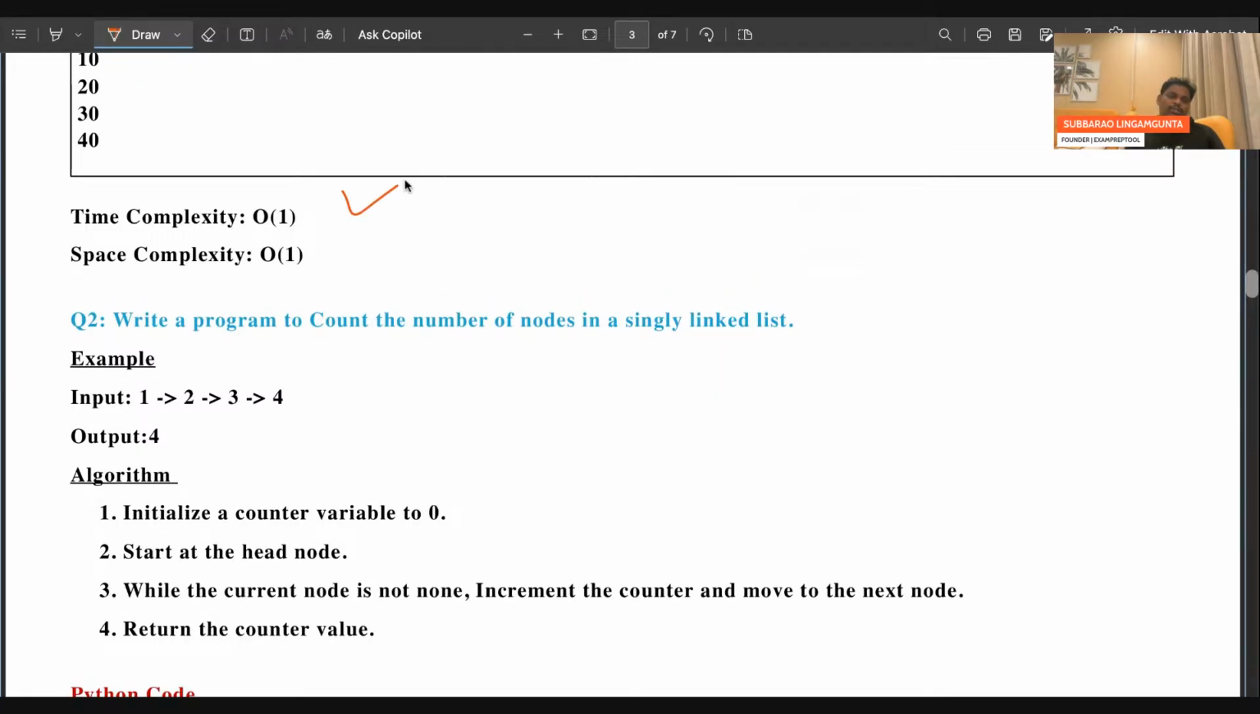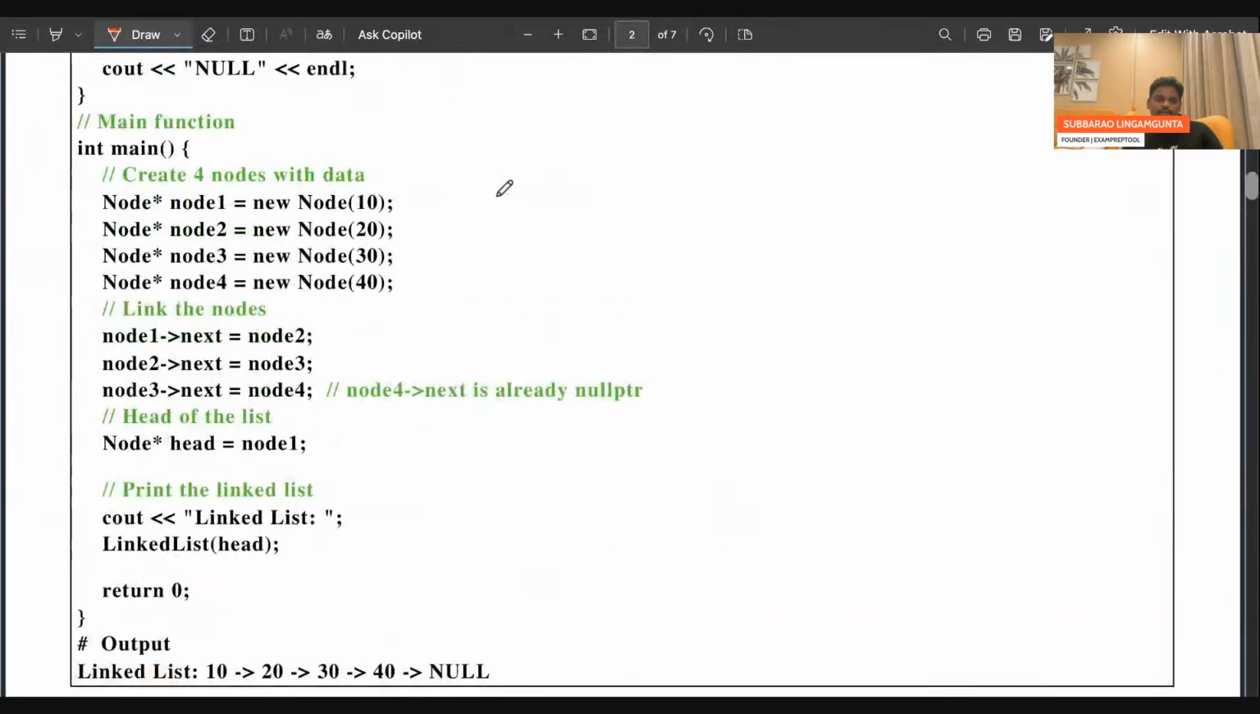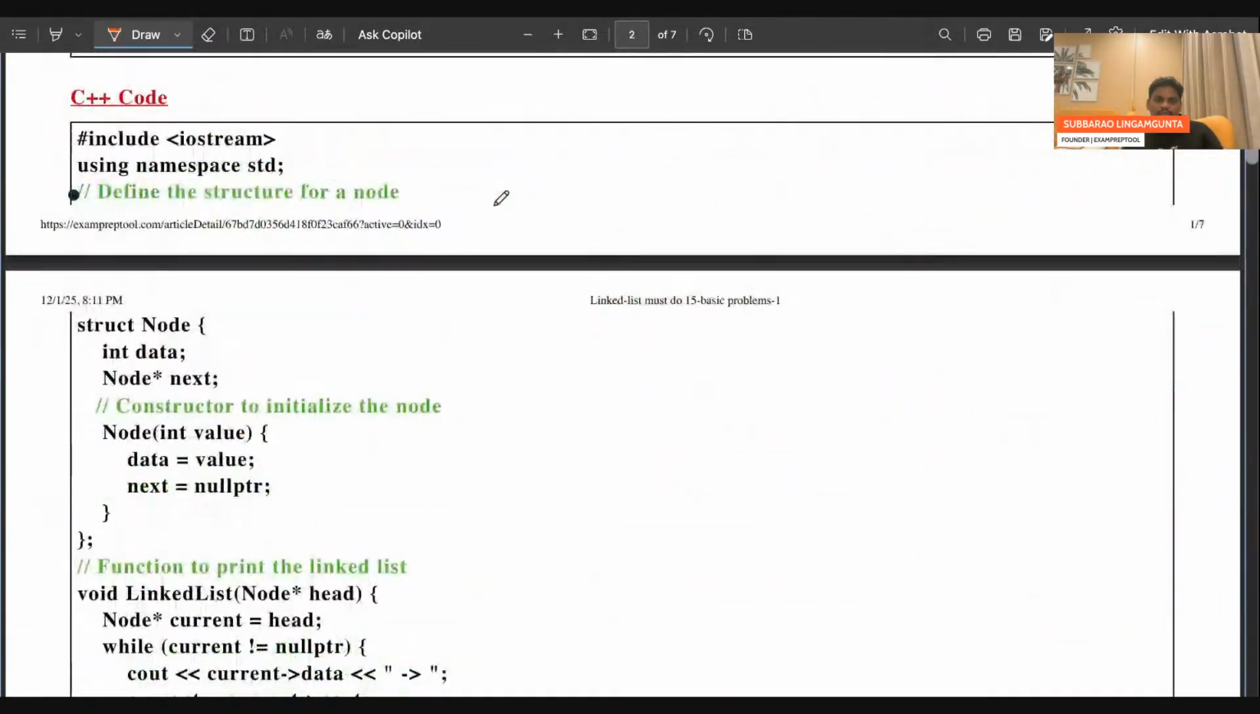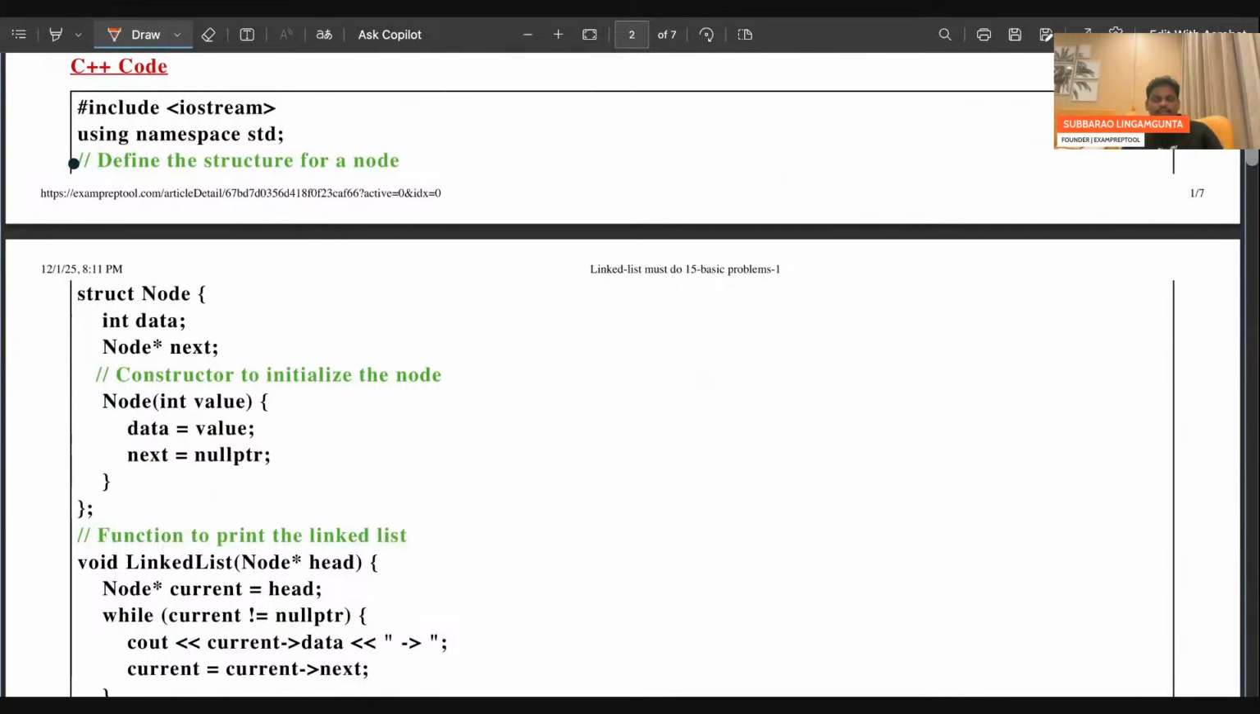Constant. Time complexity also constant, space complexity also constant. Just know the basics. I think I did the right Python program. Same thing with C++ also. Everything is similar in C++.